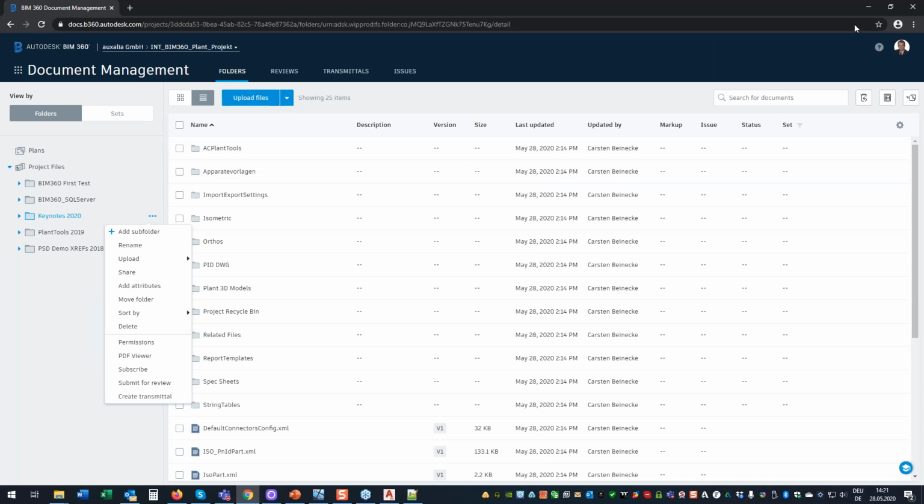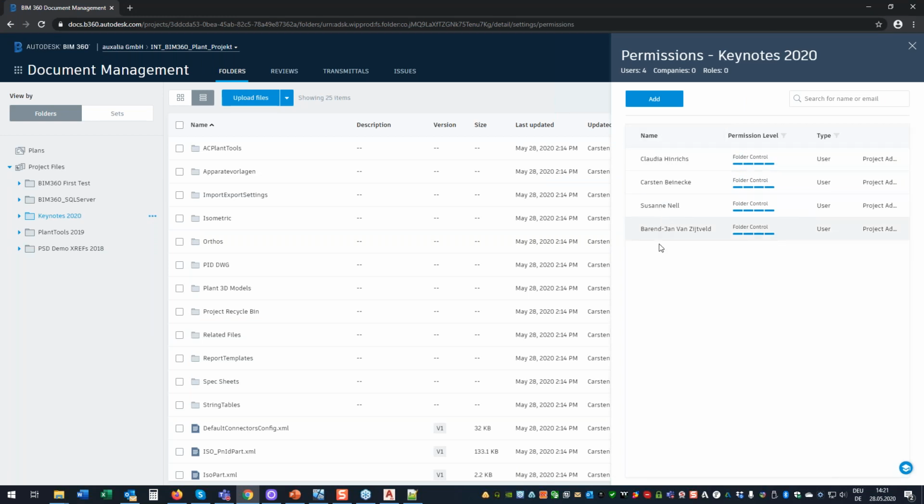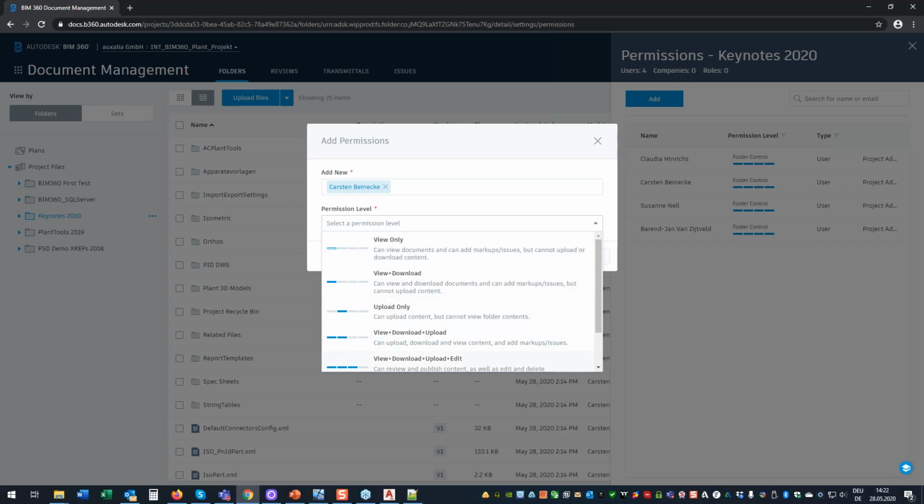But if we look, let me just move my panel away. There is a section permissions, and you see these are my colleagues, but my other user, the one in the virtual machine, is not listed here. So I will actually do this. And only if you do that, then the other person can access it. Then there is the permission level.